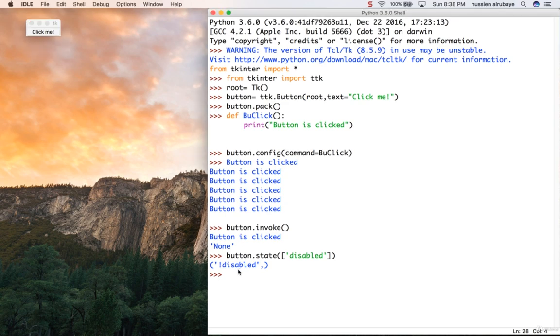If I want to re-enable it again, I could do the same thing. I say button.state, then I open a bracket, then I say not disabled. That means do not disable this button for me. It will enable it for us.